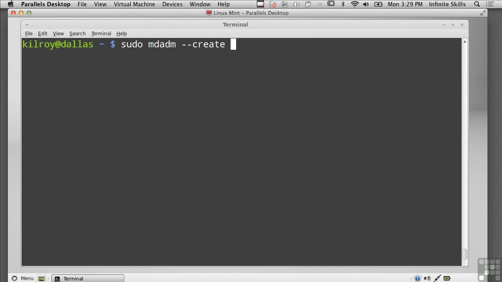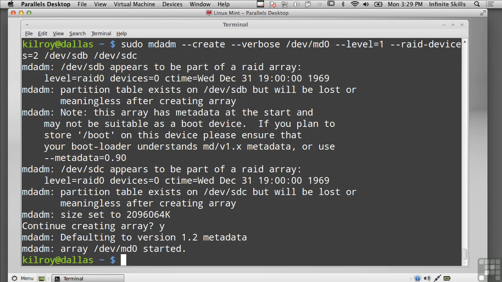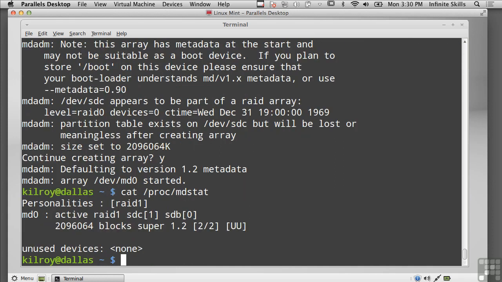So I do mdadm --create --verbose, and I'm going to say /dev/md0 --level=1. So I'm actually going to do a mirror, --raid-devices=2, and then /dev/sdb and /dev/sdc. So now I've actually got this RAID array here, and I can actually check it with cat /proc/mdstat. And so I've got one active array using sdc and sdb, which are my two additional hard drives in this particular system, and it shows an active RAID 1 array.